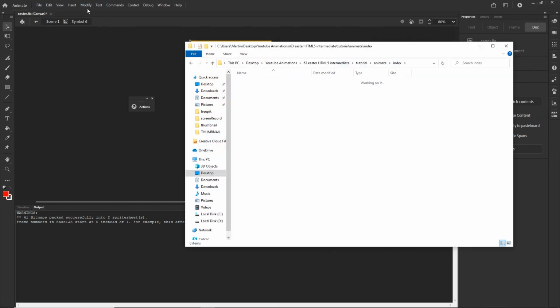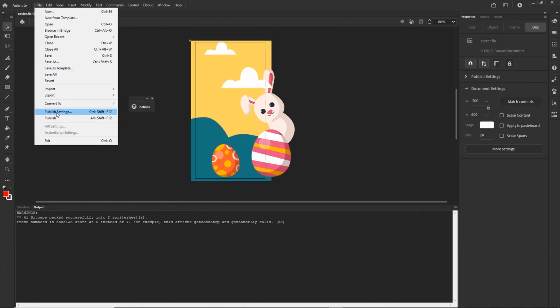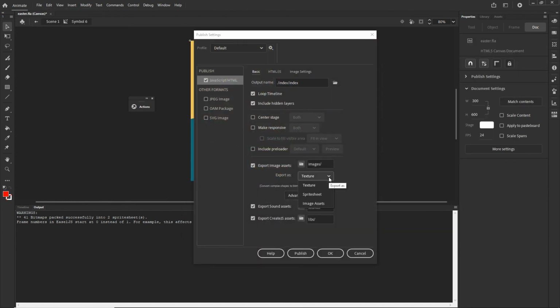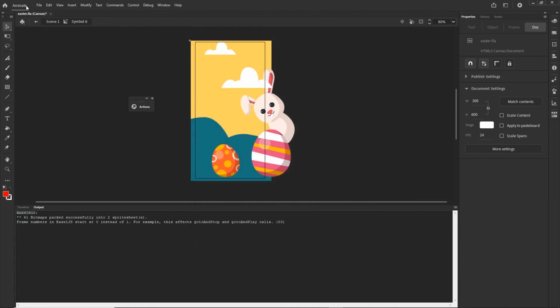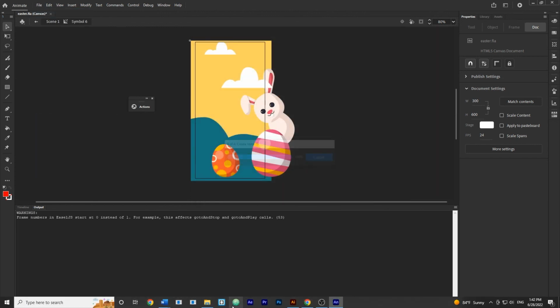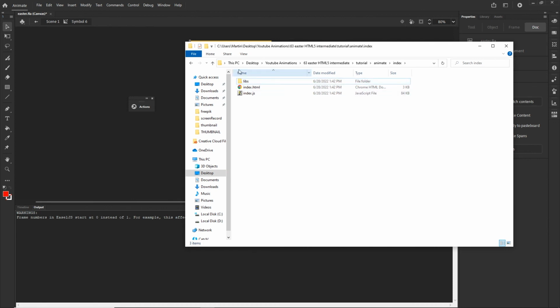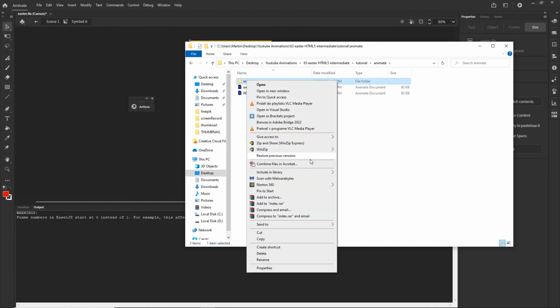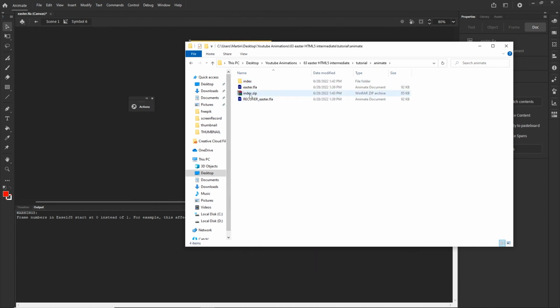And what I'm going to do is in this publish settings, I'm going to change this from texture to image assets. And image assets publishes imported images as they are, and they are vectors. So right now, if I hit file and publish, I'm not going to have these images, because all of the vectors are going to be in this JavaScript and HTML files. And now what I am going to do is right click, and choose send to and compressed zip folder, and it is going to be very small.